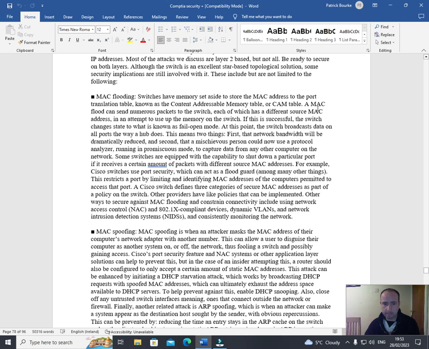A MAC flood can send numerous packets to the switch, each of which has a different source MAC address, in an attempt to use up the memory of the switch. If this is successful, the switch changes state to what is known as fail open mode. At this point, the switch broadcasts data on all ports the way a hub does. This means two things.